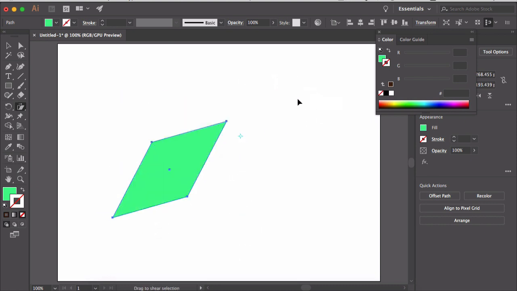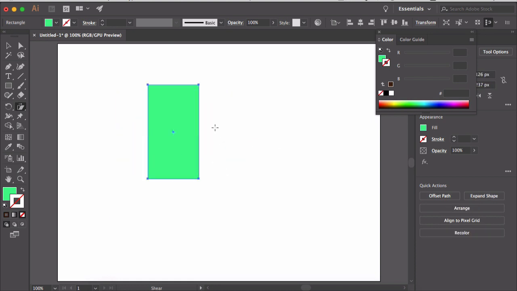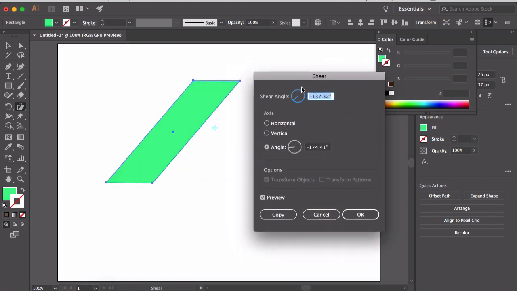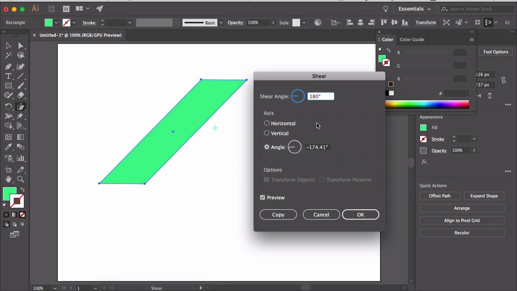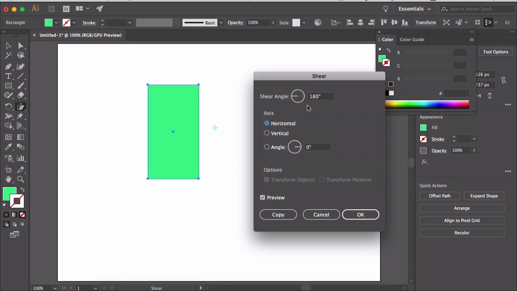Another way to shear any shape is to first take the cursor to the desired place where you want to place the origin point and Alt or Option click. So this will open up a dialog box. Here you can change the shearing angle or axis if you like. And if you click Copy, a copy of the shape is created.